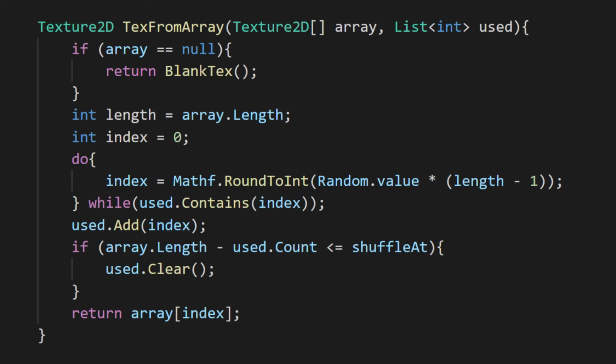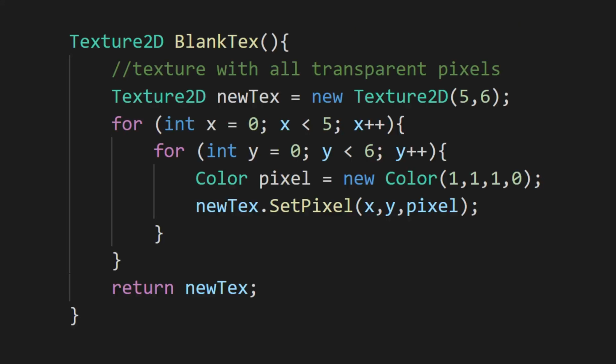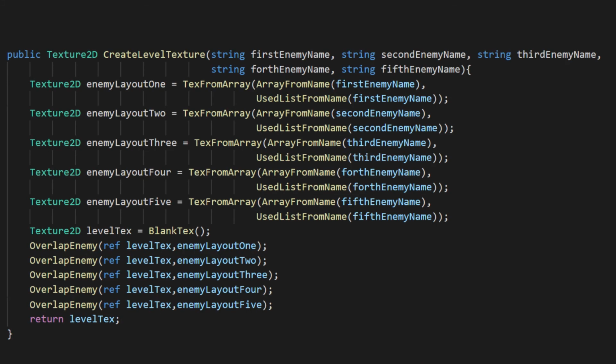Now that we have that all sorted out, we can plug them in to get the textures for the stage. This first bit handles the empty strings mentioned earlier. Blank text just returns a texture of all transparent pixels, so that won't affect our stage generation. Assuming we didn't have an empty string, we'll pick a random index from our array, plug that in, and return our texture. Once we've done that for each of the possible 5 enemies, we can start generating the actual texture for the level. We'll start with a blank base texture, then overlap every enemy template captured above.